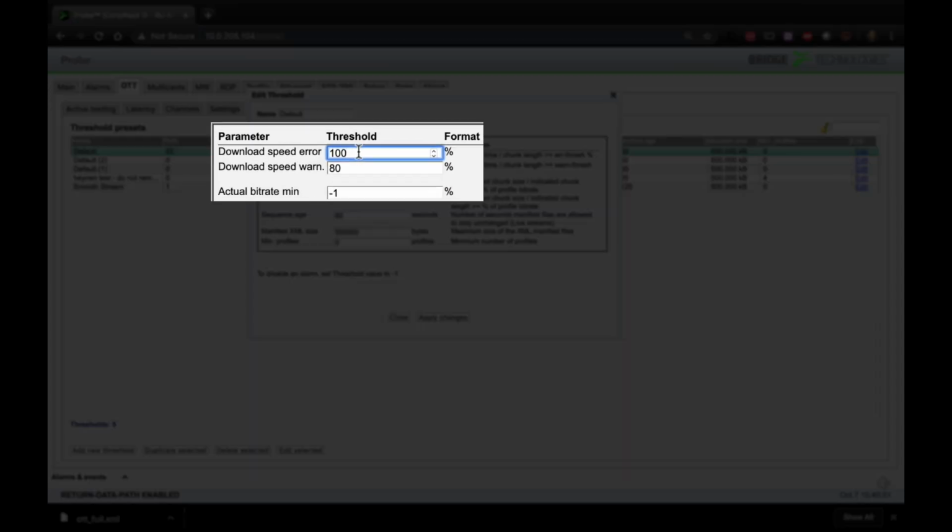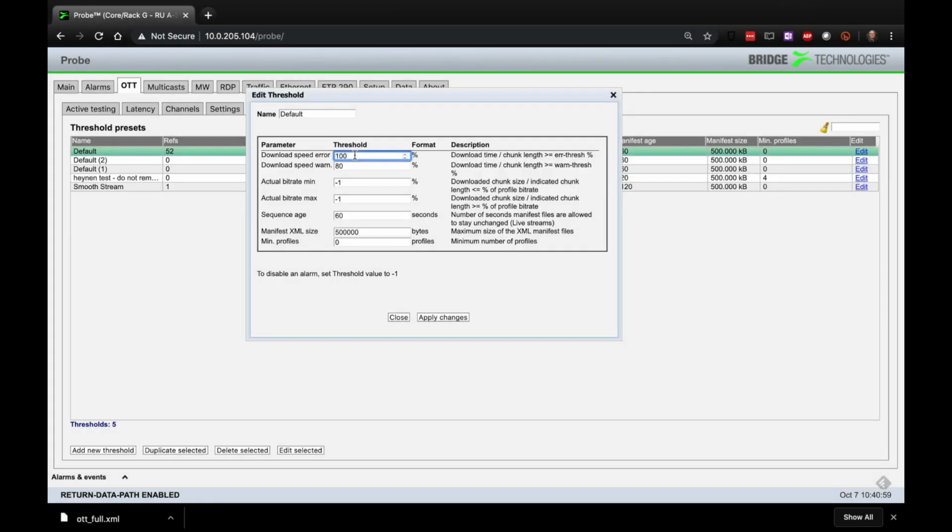So what we're saying here is if a download chunk is 10 seconds, so it's a 10-second chunk of video, and the time taken to download it is 100% of 10 seconds, in other words 10 seconds, then generate an error, a download speed error, because it's taken 10 seconds to download a 10-second chunk. So that's not going to work. That is almost certainly going to fall over, because if it's taking 10 seconds to download, then I'm going to run out of video. I'm going to run out of video quite quickly.